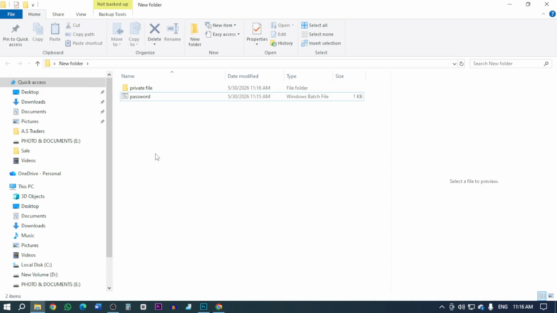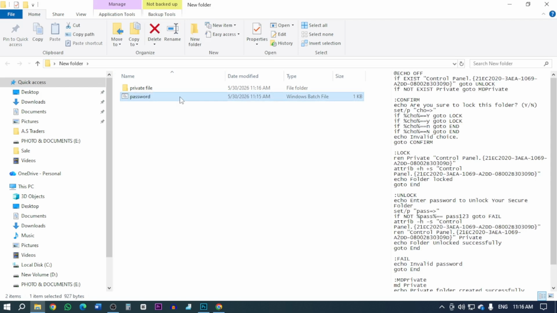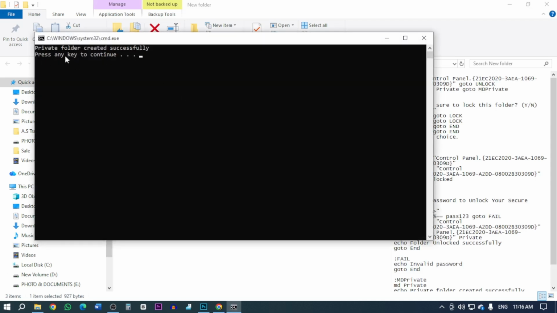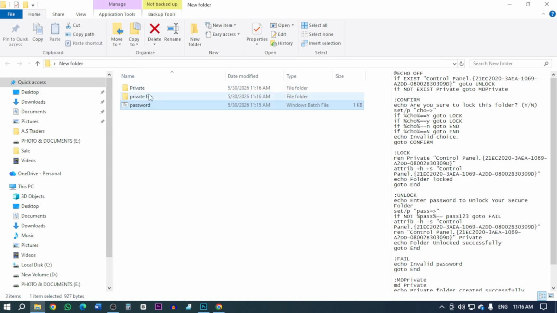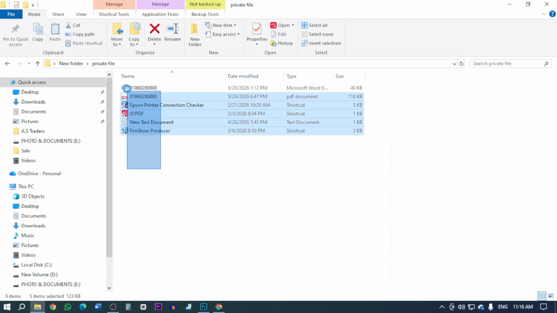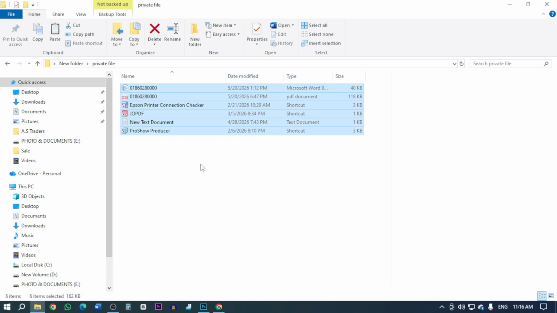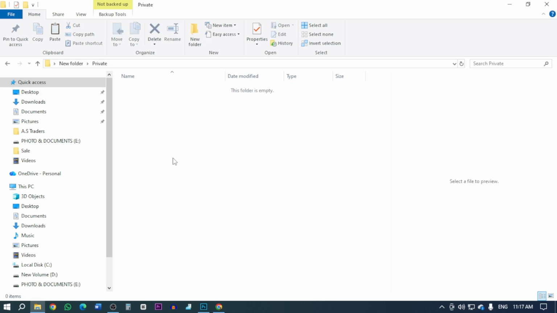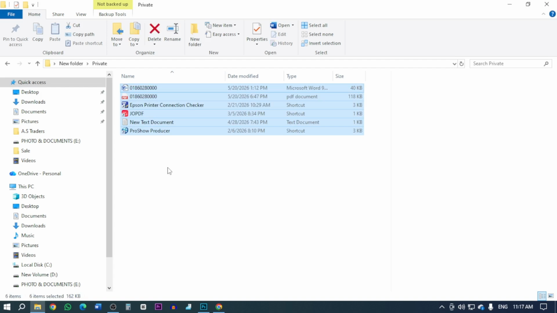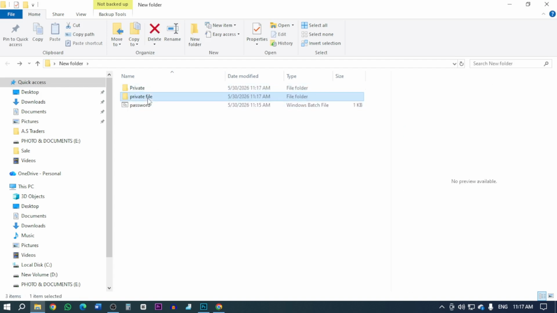Now it's time to lock your files. Double click on the password. Now press any key to continue. Okay, it will be private, not private file. Okay, cut. Go back and again paste your files here and delete this folder.